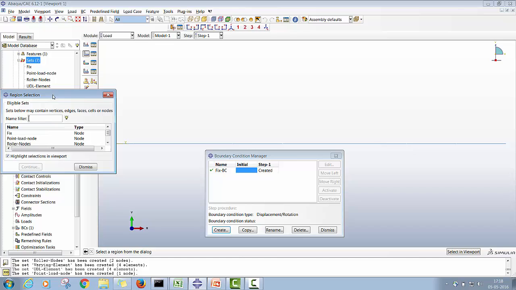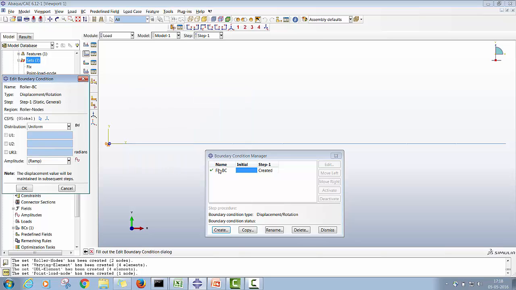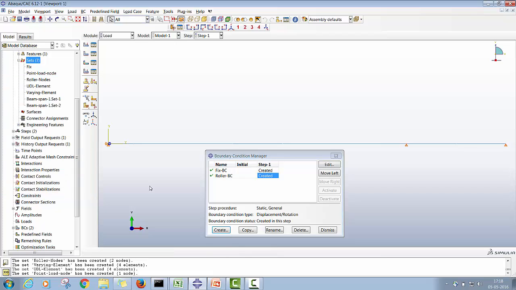Continue, and here it is roller nodes. I'm selecting as a set. Continue, and I'm constraining only the U2 part, that is the vertical direction, as this is a roller support. So you can see these two symbols appeared.